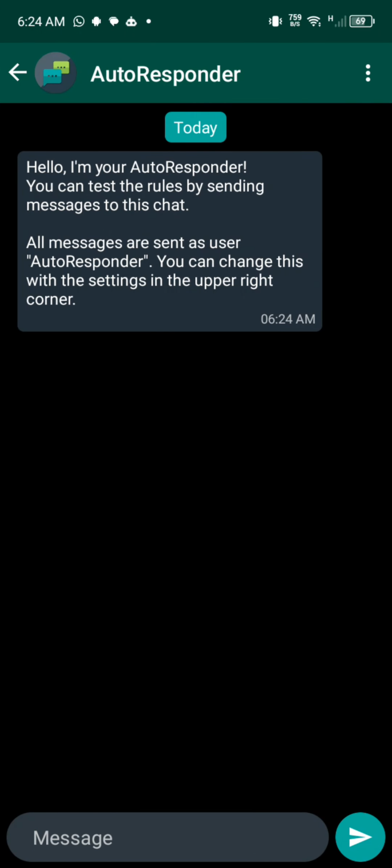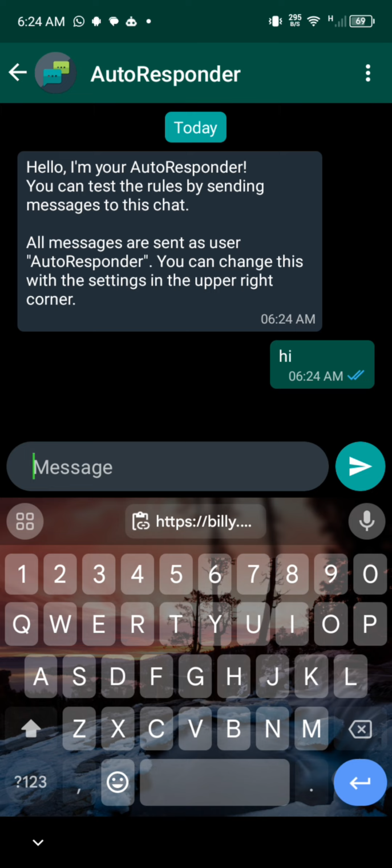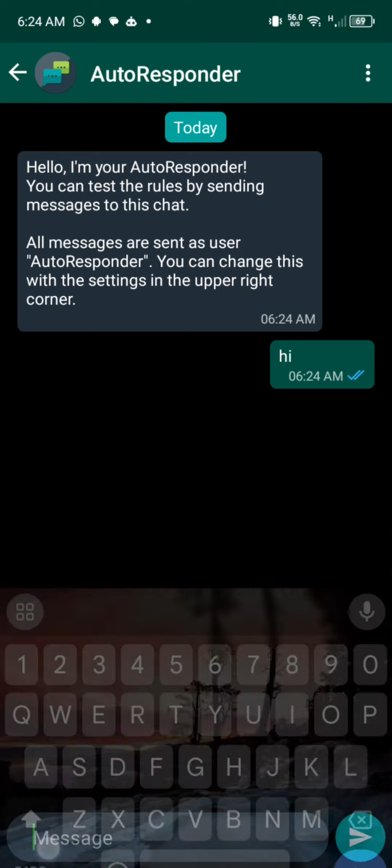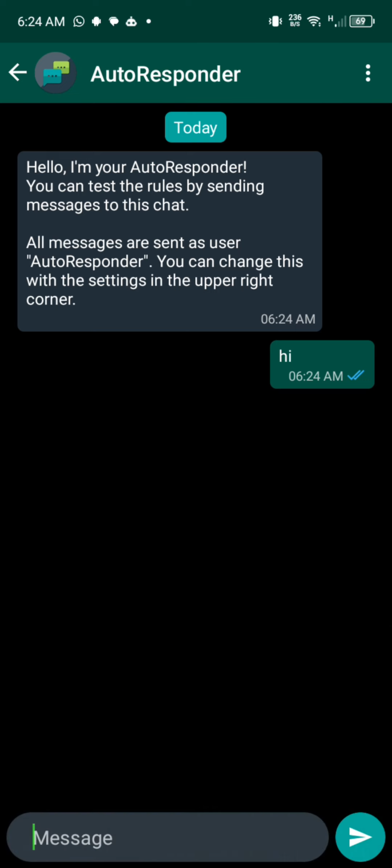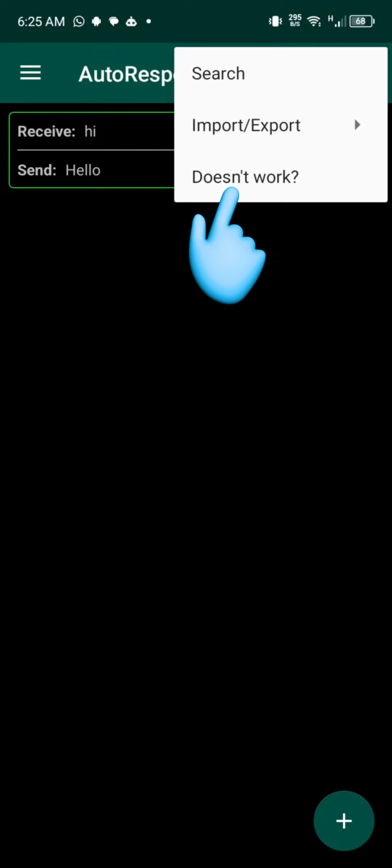So click there, send hi. Remember, small letters all through. Hi, and the bot did not respond. So now when it doesn't respond, you need to do a few things to make sure that it begins to work. So when you click on the three icons at the top, you see doesn't work. So they're asking doesn't work, what do you do?